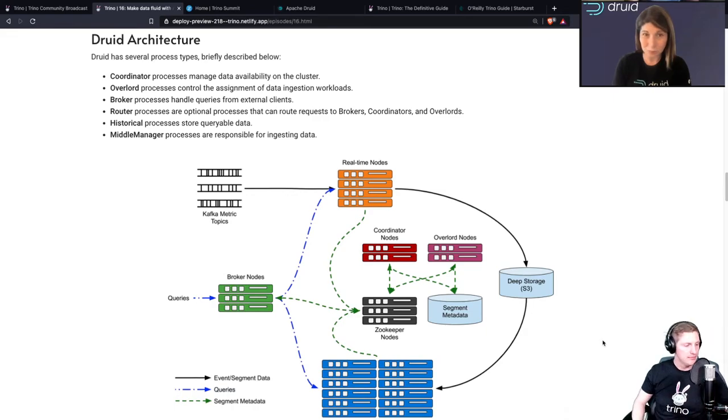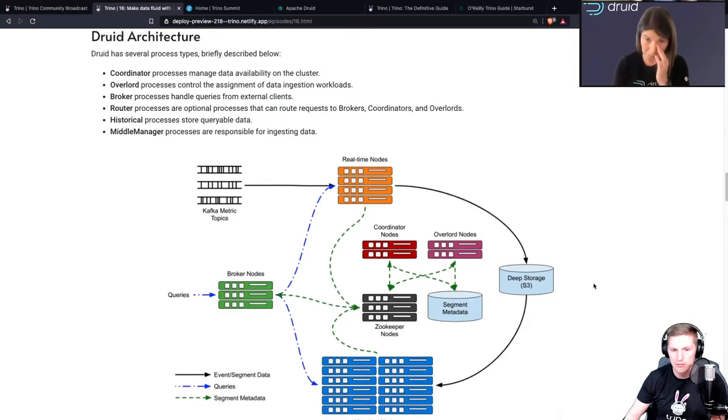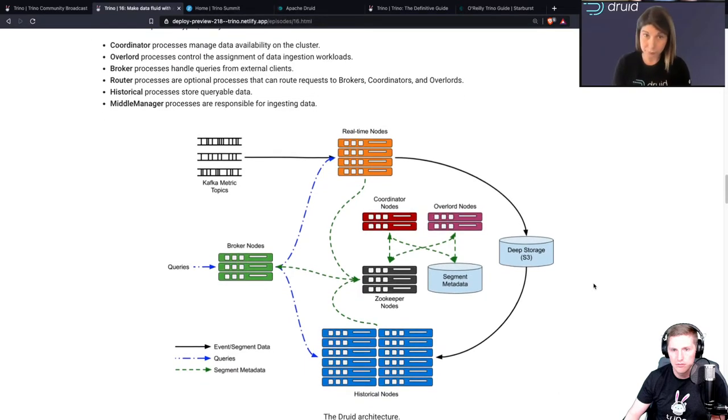I see that there are broker nodes which receive the queries, which then talk to various other nodes, historicals, deep storage, and all that kind of stuff. And then I see the Kafka stream topics going into the real-time nodes. What does the Trino connector do? Who does it talk to? Those broker nodes, or how does that work?